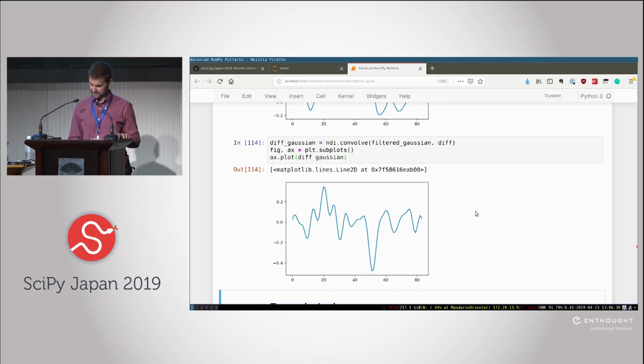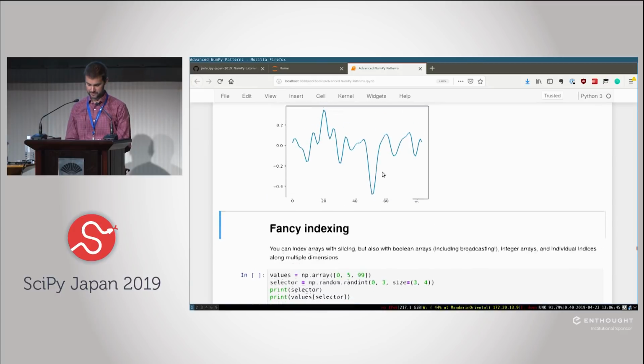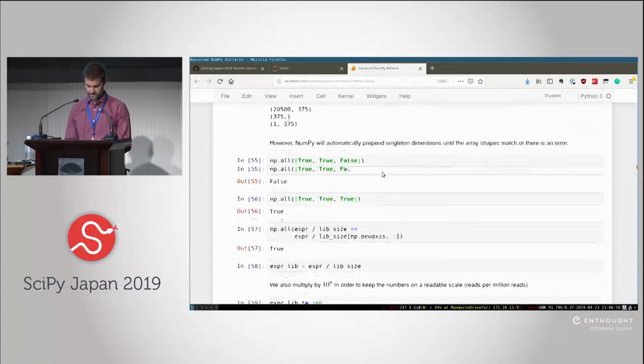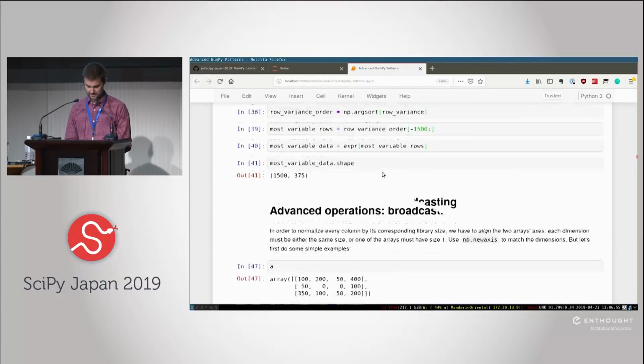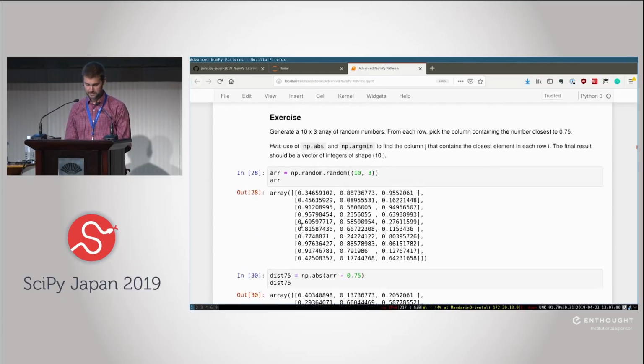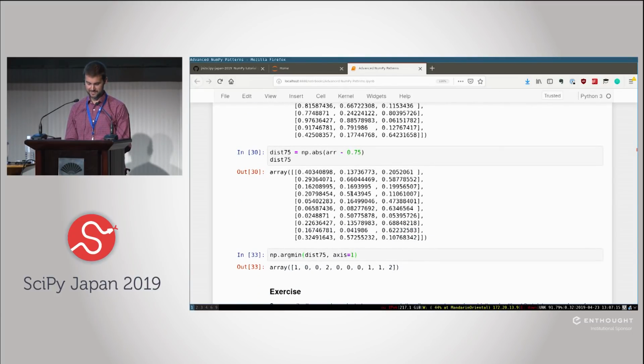All right, so we're going to get to the last section, which is fancy indexing. Before I get here, I'm going to go back to the very beginning when we were looking at the differences. Some of you actually tried this and noticed that it wasn't working, this exercise. As a reminder, we have a 10 by 3 array of random values, and we find the index of the column with the closest value to 0.75.